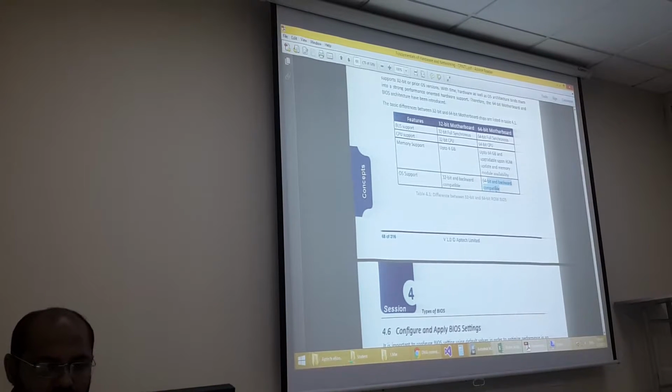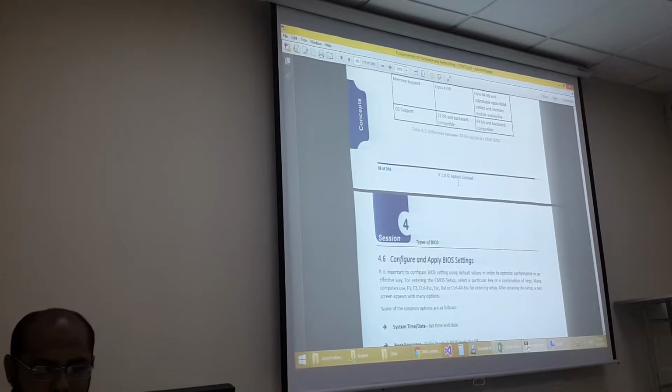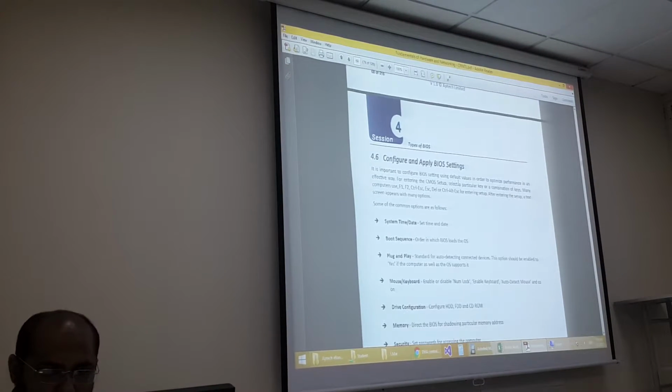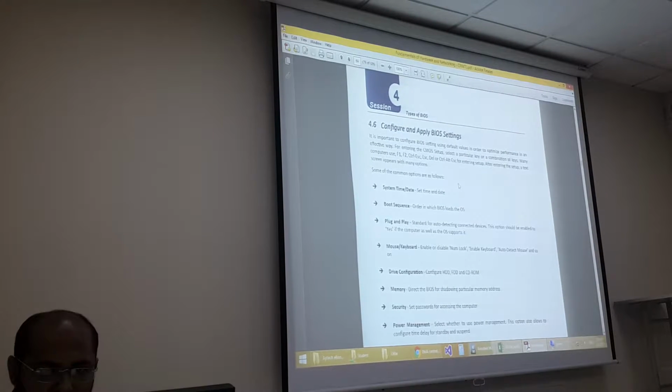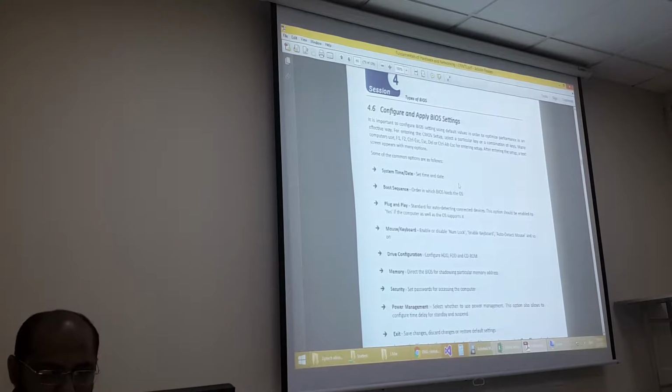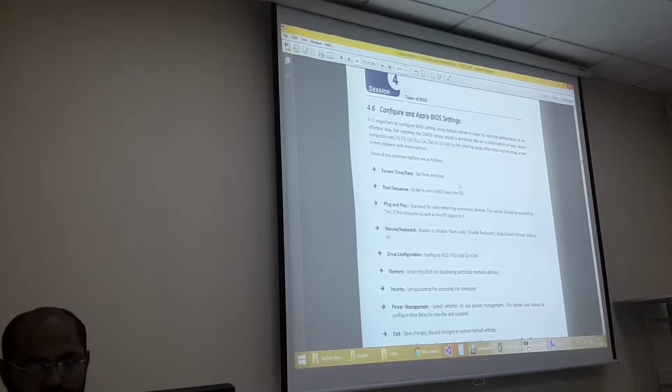It is also available in 64-bit and backward compatible. Configure. These are basically the BIOS settings that you can find in the BIOS GUI, the user interface.